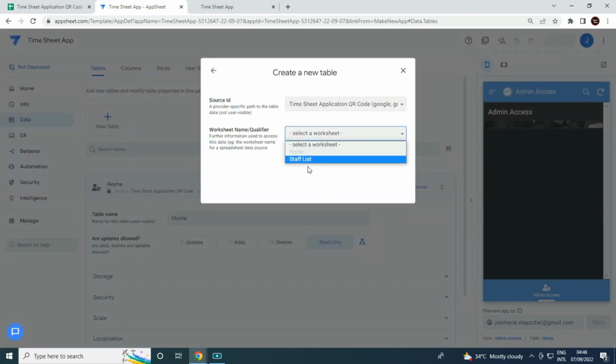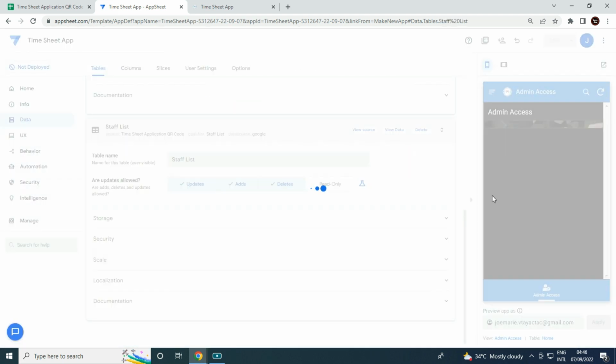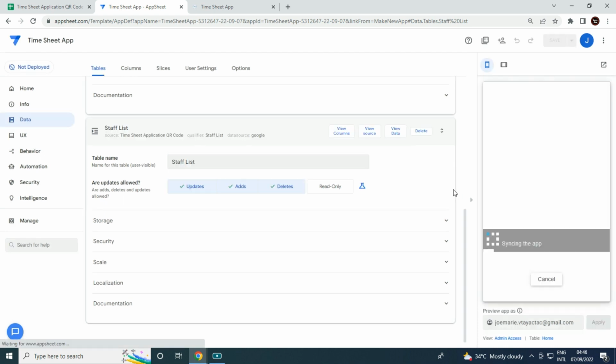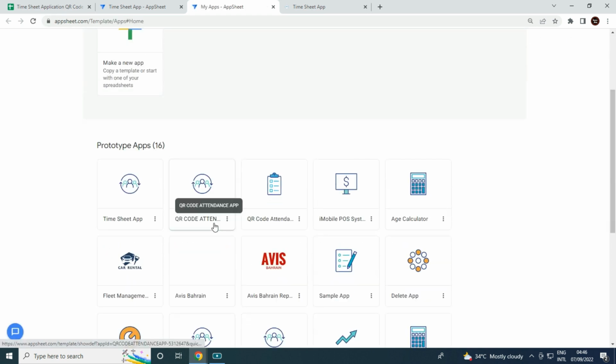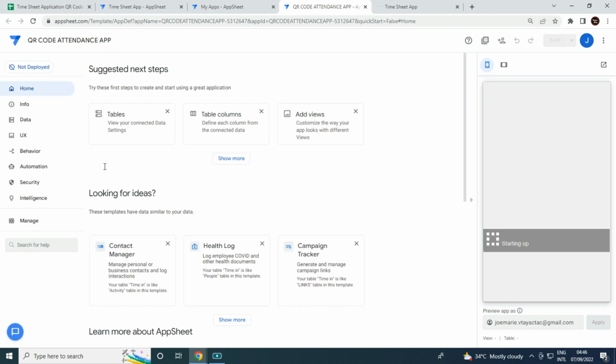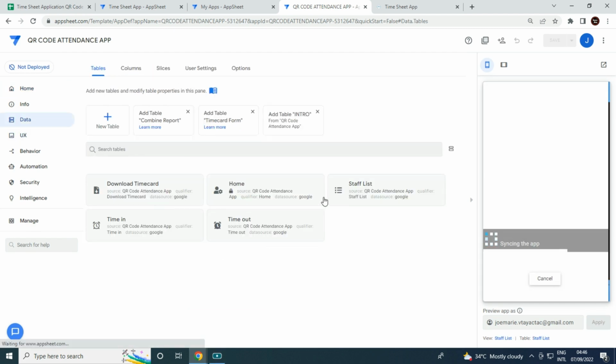Okay. So stop list, add this table. Then we're gonna review this. Okay. Then I just need to do something. I just need to copy the formula for QR code here in our finished product.